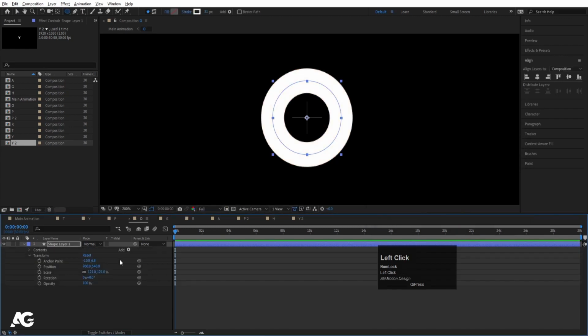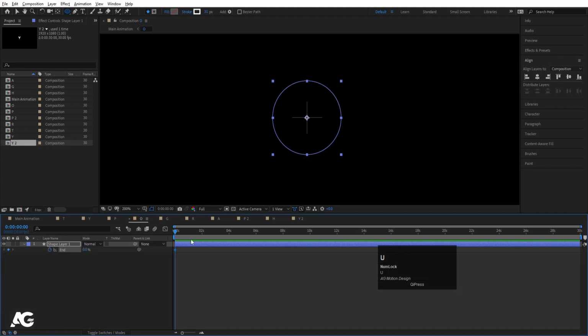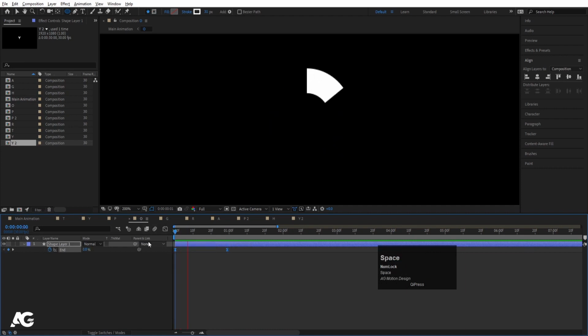Then we will go to the add menu and we will choose trim paths. Let's go to the trim paths and let's make this in properties 0, create one keyframe, hit U, go to around let's say 1 second and let's make this 100. Select those keyframes and hit F9. So if you hit play, we will get something like this.